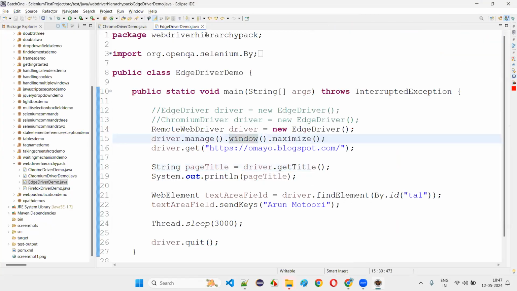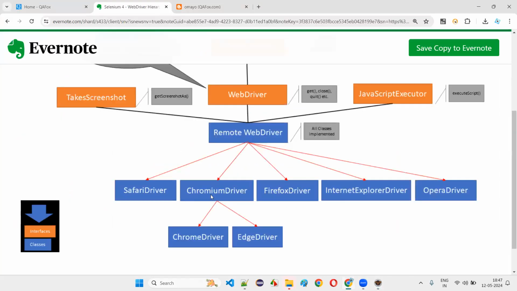Okay, done. So this is the hierarchy so far, guys. We covered ChromeDriver, EdgeDriver, ChromiumDriver, RemoteWebDriver, and FirefoxDriver also. Okay, there are two more browsers. OperaDriver is no more supported, but InternetExplorerDriver.